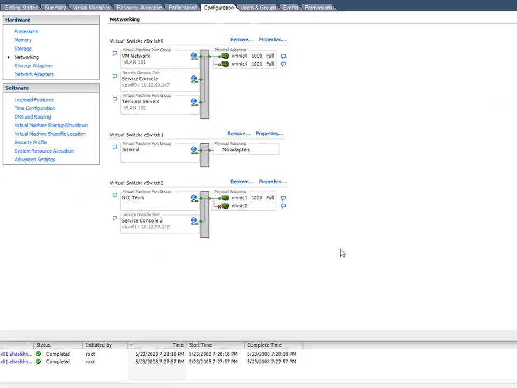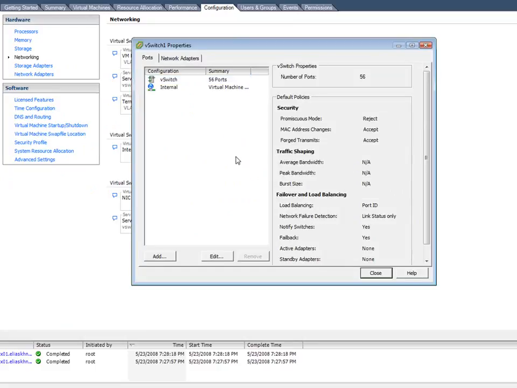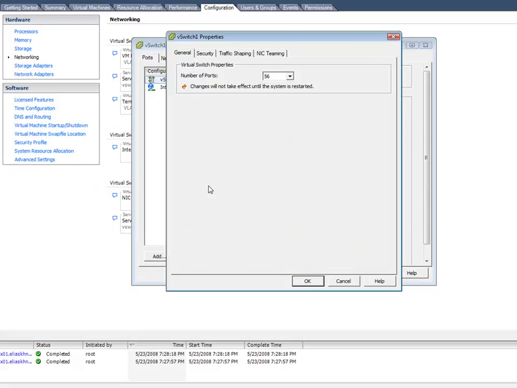But what kind of properties can we configure for a virtual switch? So let's take a look. Let's go into one of the virtual switches here. Let's click on properties. Let's select the virtual switch, click on edit down here, and you're going to have several different tabs that would help you configure your virtual switch. Now check this out. This is really cool.